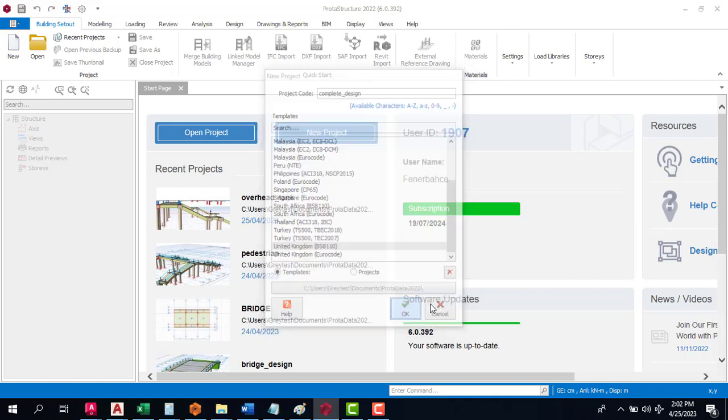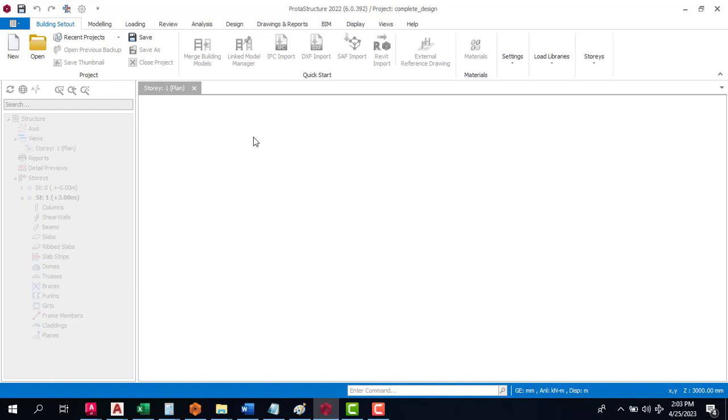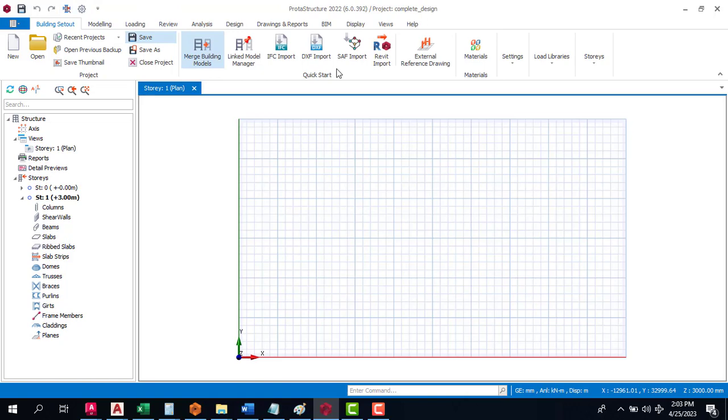it's loading. When it has finished loading, the first thing you do is to come to external reference drawing.